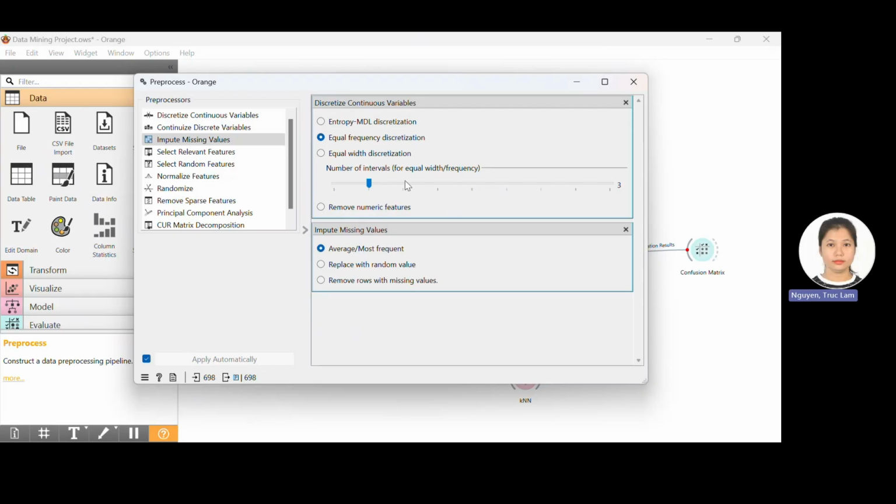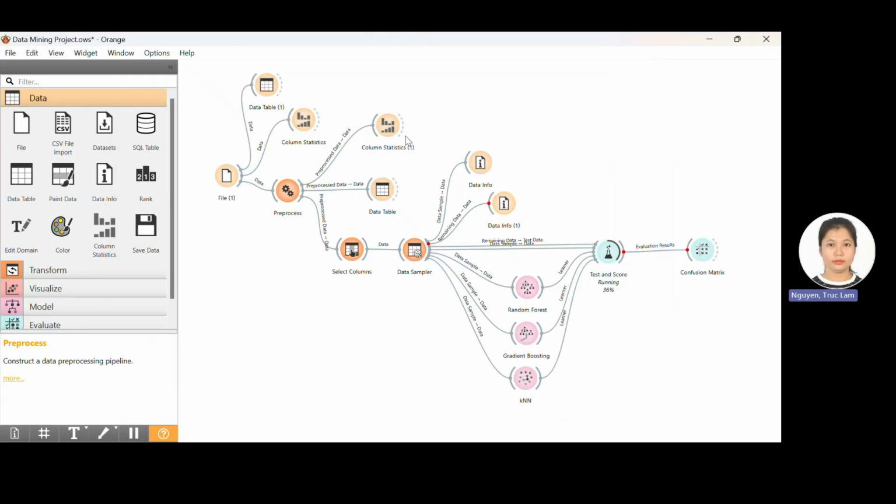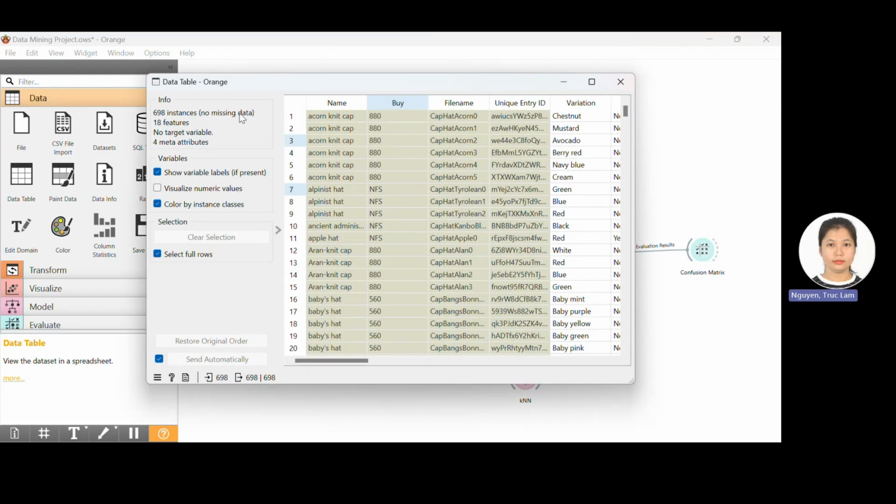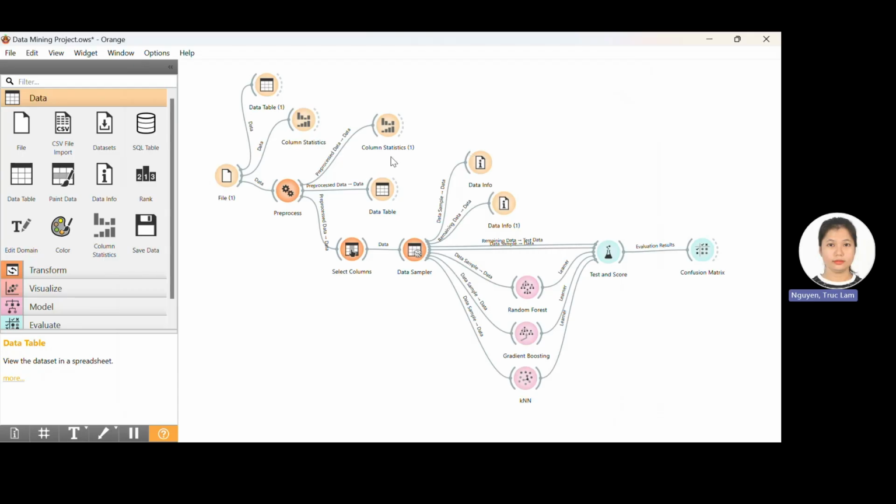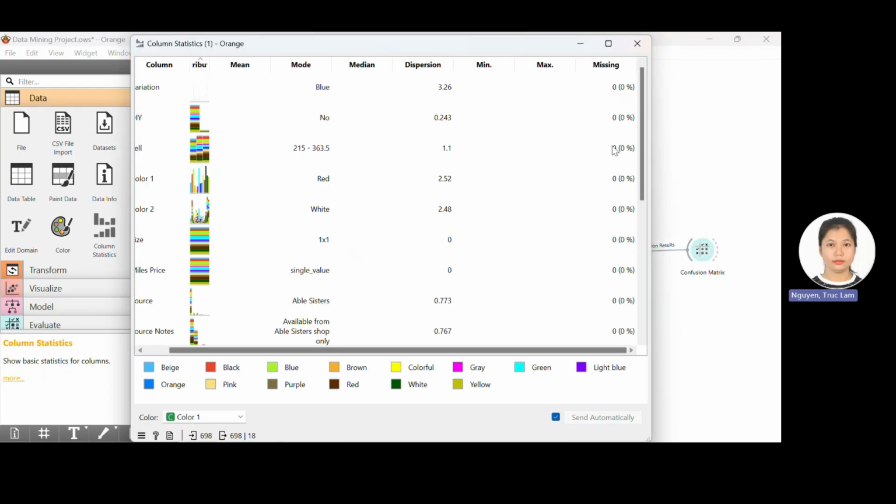Now, if we want to check whether the data is okay or not, I would connect the Data Table and see what's going on. Alright, there is no missing data anymore. Now we are ready to build models. You can use the Data Table or you can use the Column Statistics. It's up to you. This step is critical because many machine learning models are sensitive to missing data and differences in scale.